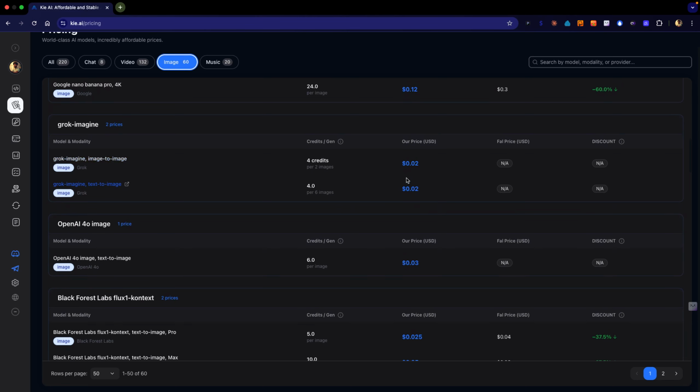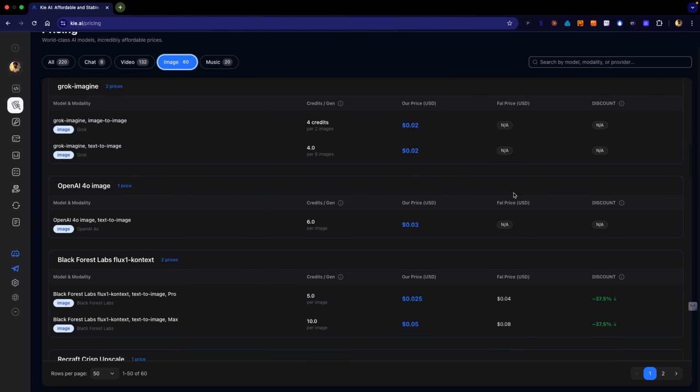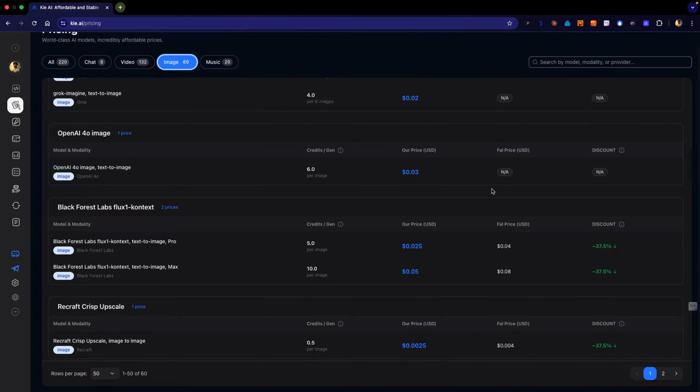And of course, you can use Grok to do images here. So you don't need to use X if you prefer to use Grok to do your images. FAL doesn't currently offer that via API.